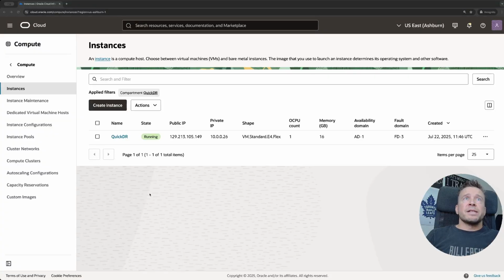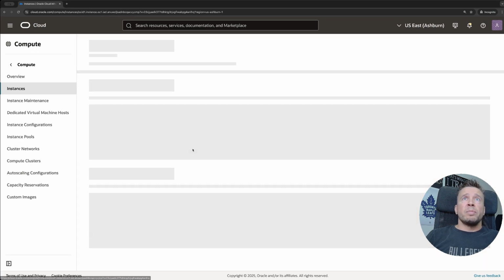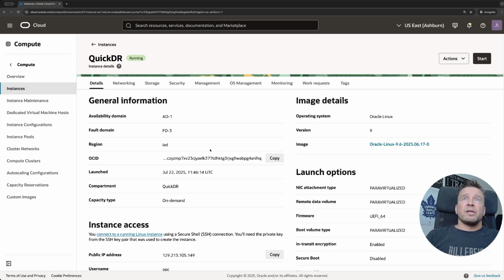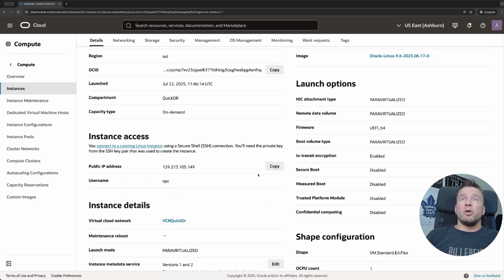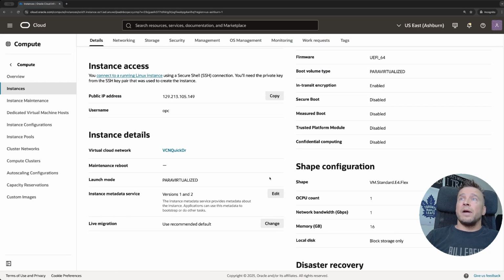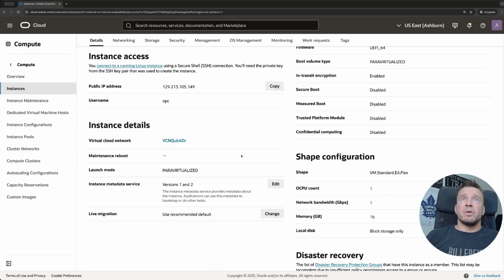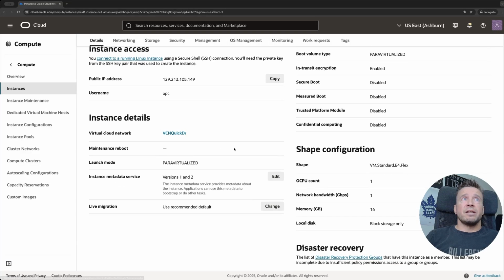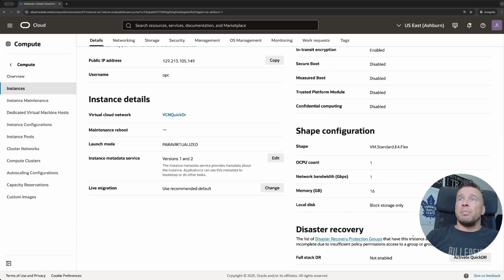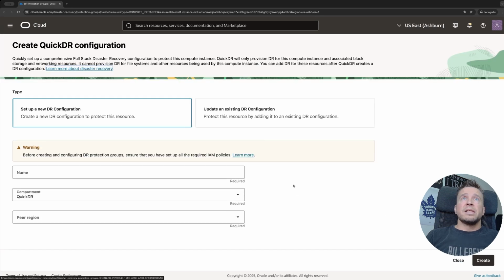So I have my instance created already, in the Ashburn region. If I open the instance, it's just running in a simple VCN, virtual cloud network. I have one block volume attached to it, and it's a small shape altogether. You can see the VCN here, and on the bottom right there's disaster recovery, and like advertised they have this activate Quick DR button. So let's click it and see what happens.